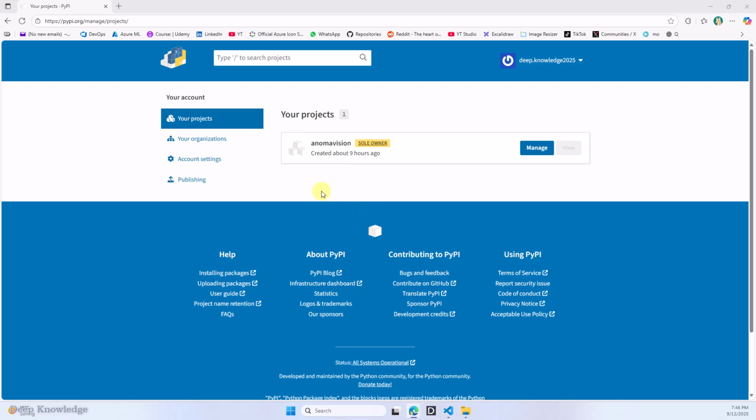Today I'm going to show you that I built this Anomavision library, or package, from the code on my machine, and uploaded it to the Python Package Index, which is called PyPI, this website. Then I will show you how to install and use it with a single command, pip install Anomavision, like other packages.